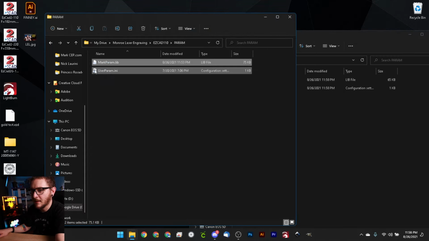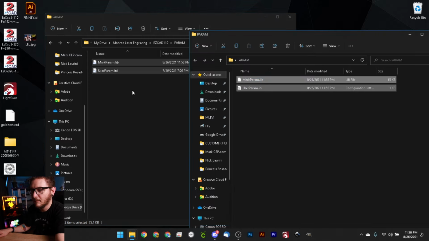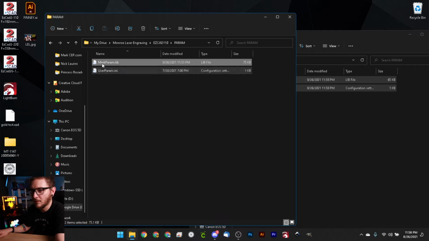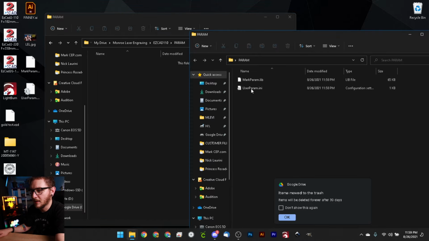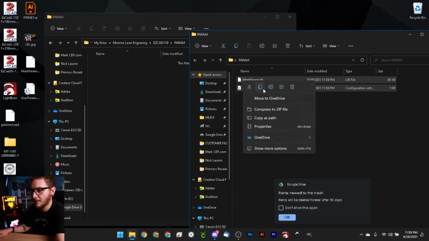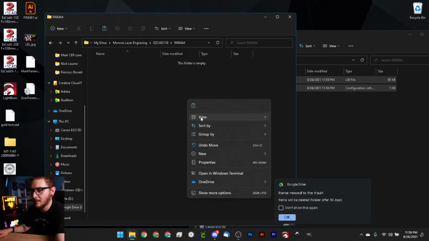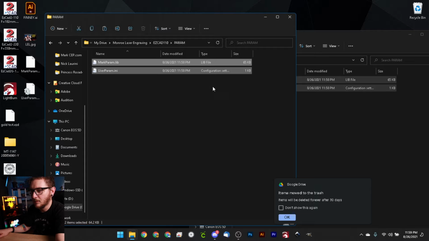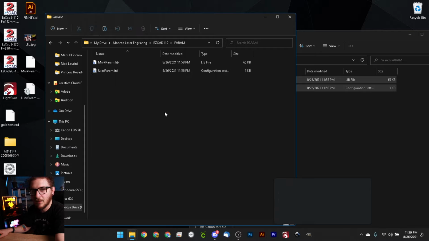If you have settings already developed and you don't want them overwritten, make sure that you back them up somewhere, so you can actually cut these out and paste them somewhere else, just like this. And then you can copy these out of the folder that you downloaded and paste them in. And when you load up EZCAD, and we'll load it up, you're going to have a huge list of parameters that are going to get you started on your laser journey.